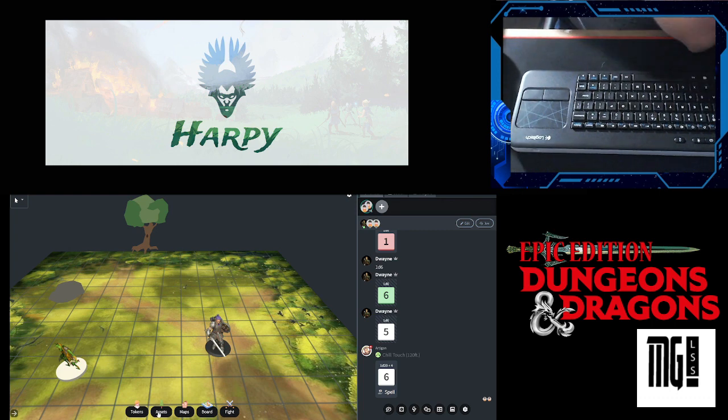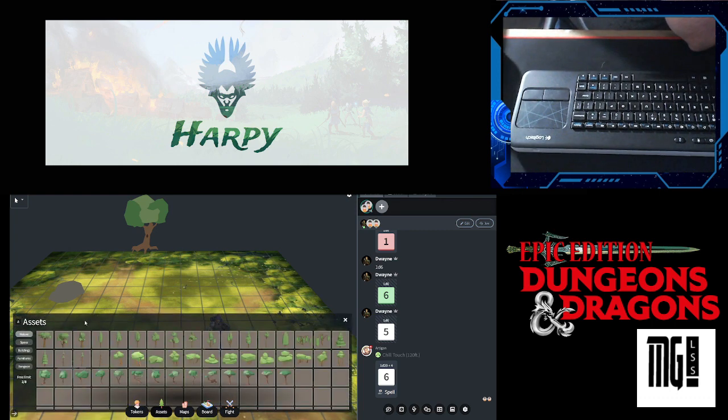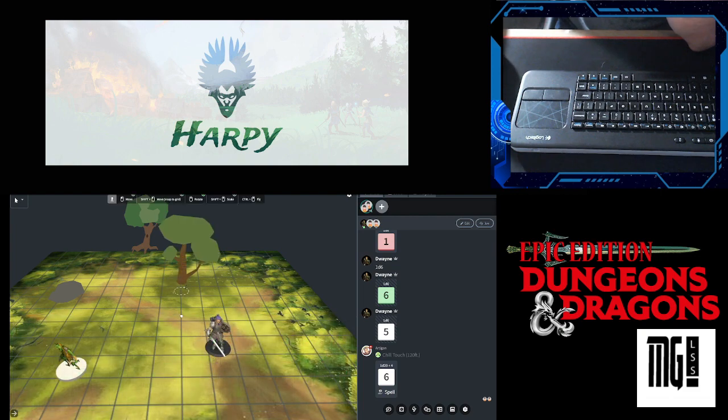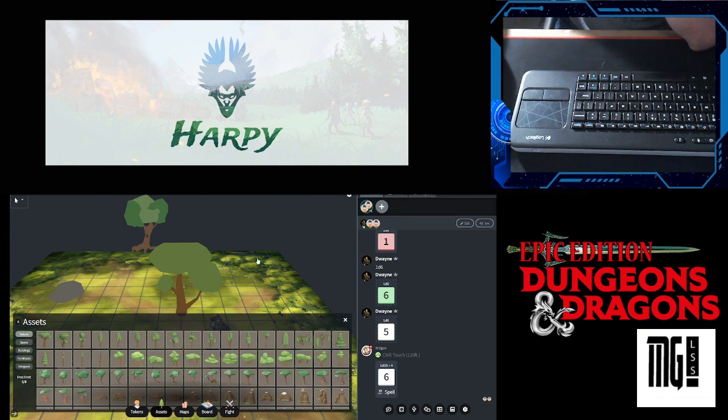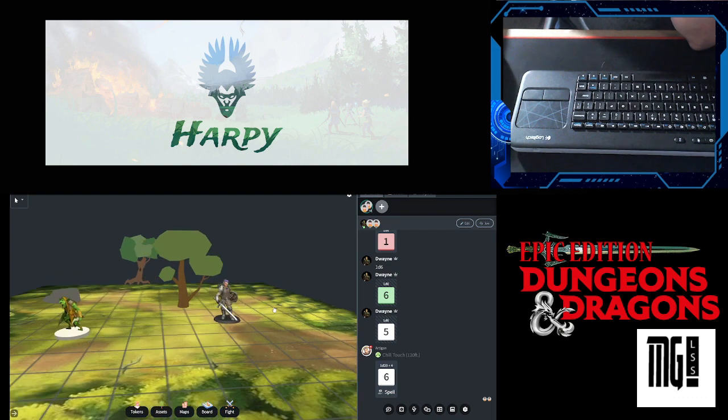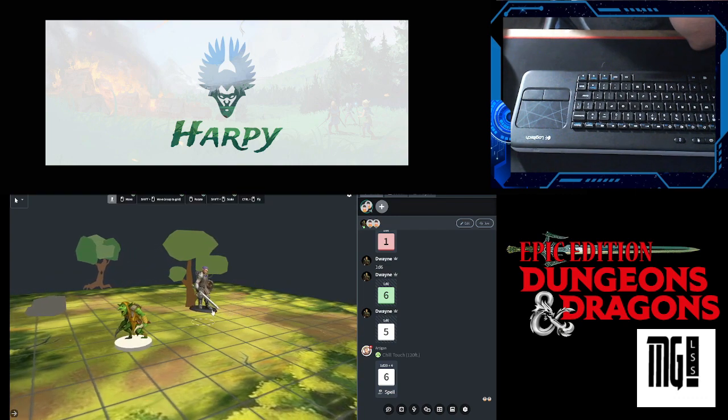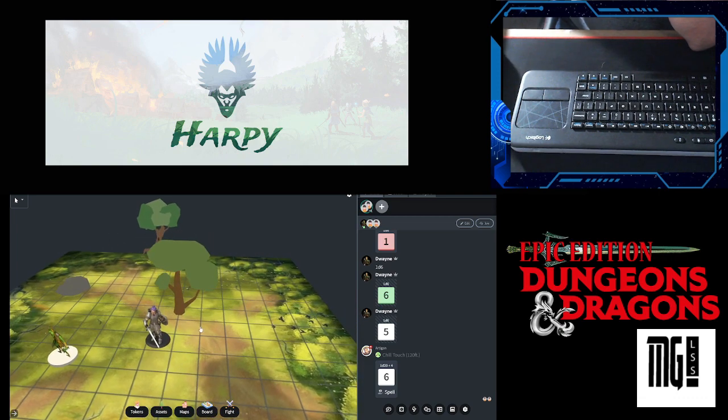I won't get too much into the asset side, but it does have some pre-populated low-res visual assets like trees. So if you want to add a little bit more of a sense that, hey, this is a 3D space that we're playing in, you can do it right there.